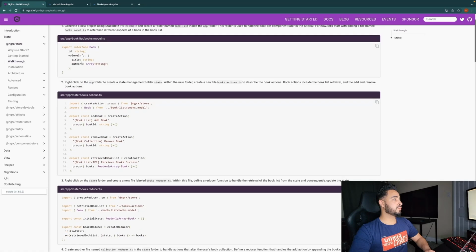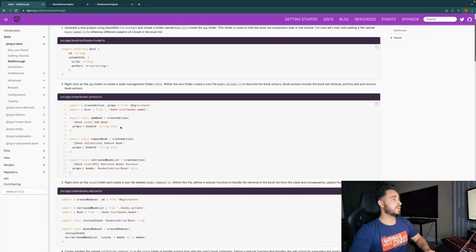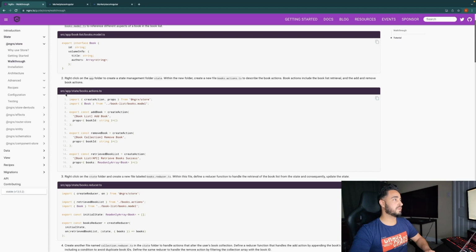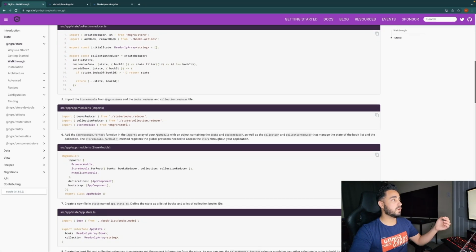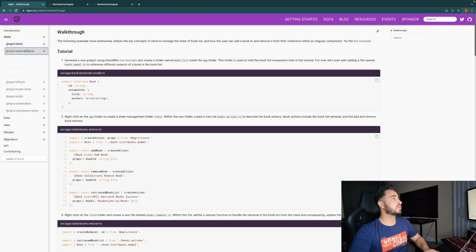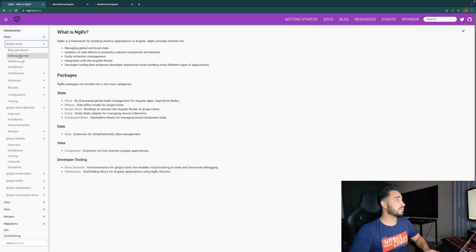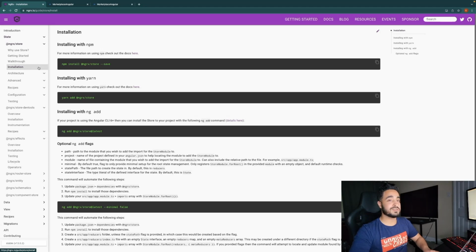We can go to the walkthrough here, and we can see that there's a bunch of stuff already defined in their documentation that explains how actions can be created, how reducers can be created, and how we can import the store in our app itself. So before we do that, we do need to go and install our Ngrx itself. To do that, we can go to the installation here, and if you're using npm, you can run this script in your project. I personally am using yarn, and hence I will go to my project and I will run that script.